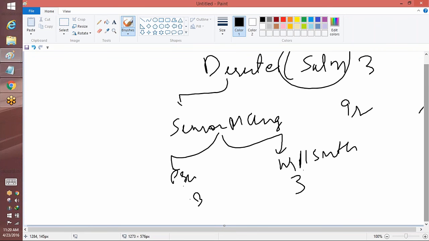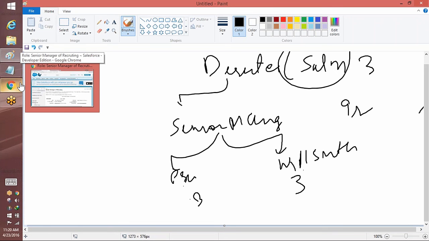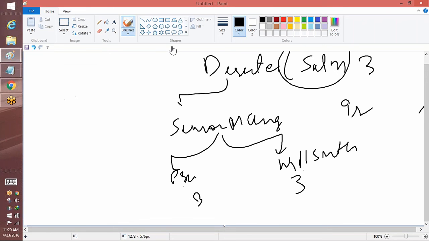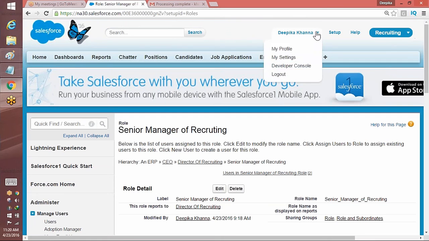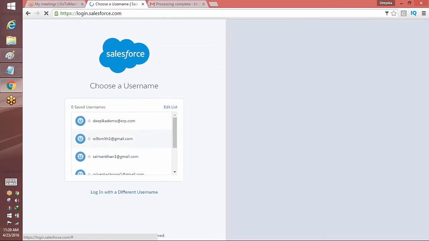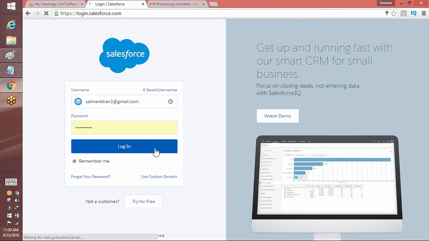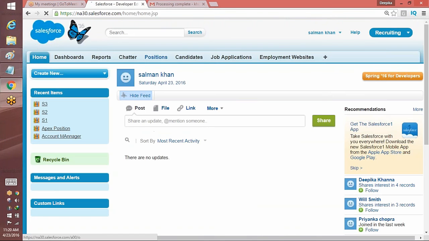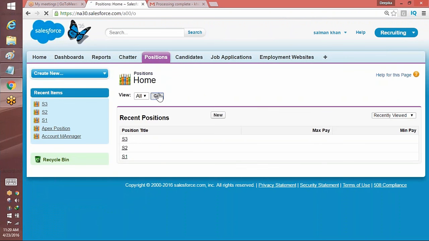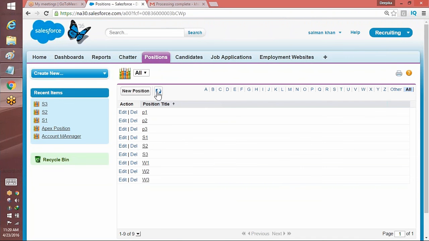Let's log out and log in again as Salman and see how many records he's able to see. What is the OWD setting right now? Private. Okay. Manager Salman Khan is the director and 2 people report to him, Priyanka and Will Smith. So if I log out and log in again as Salman Khan, and go to positions, how many records? P1, P2, P3, Salman Khan and Will Smith. So he's able to see 9 records.